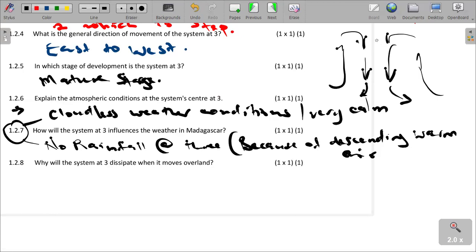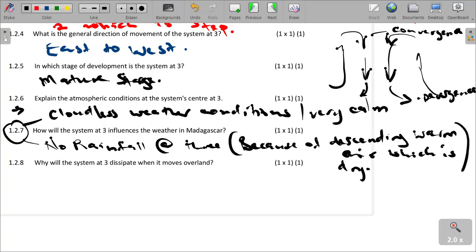This is convergence in the atmosphere, and then we have divergence, which takes place also in the lower atmosphere. But what is happening here is there is no rainfall because there is descending air. It is dry because of the warm descending air. No rainfall can form in that area.